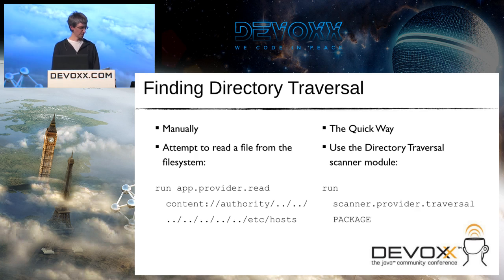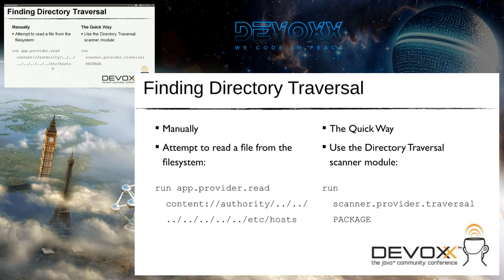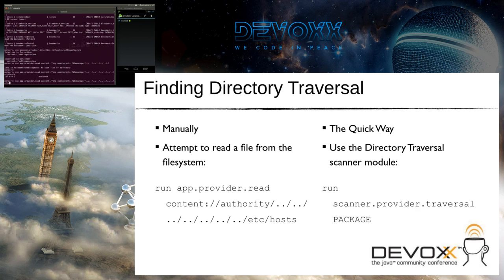Again, that's the manual slow way. We also have a quick way. We have another scanner. So we can run scanner provider traversal on a package, and this will go away and retrieve the exact same information for us.